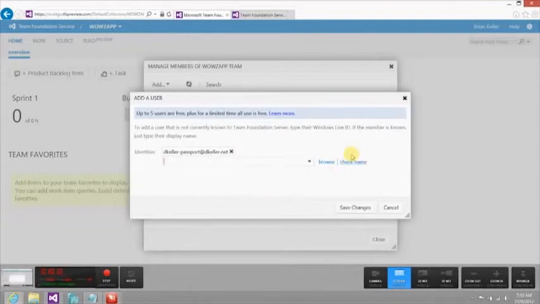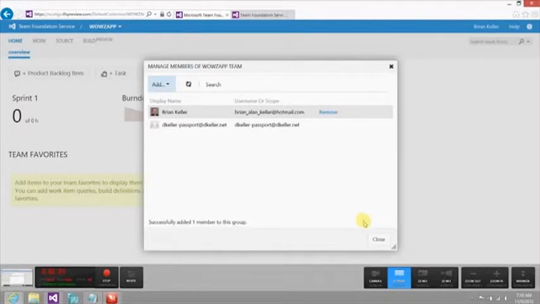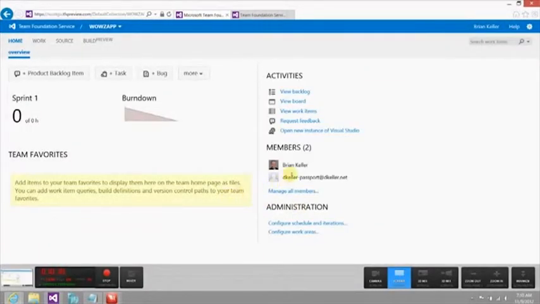And you can click on Check Name. At this point, it just verifies that that's a valid email address. You need to really make sure that that does map to the email address, or the live ID rather, of the person that you're adding. And I'll go ahead and save that to make that change permanent, and now you'll see that he has access to my project, which is great.